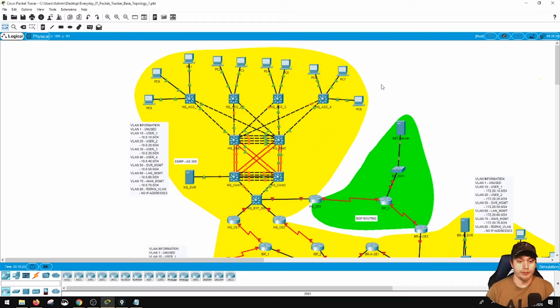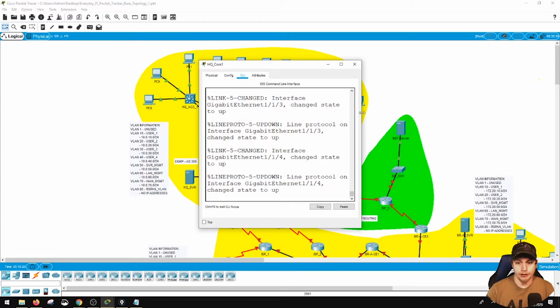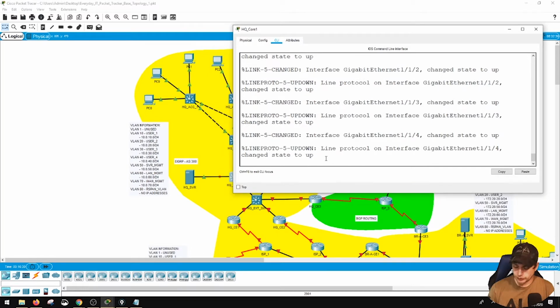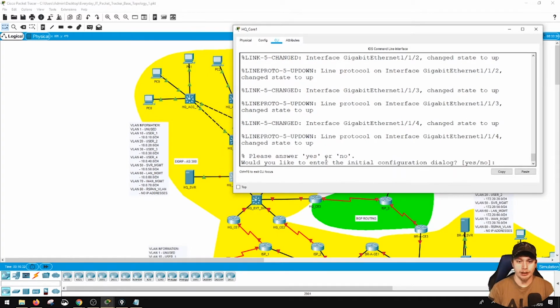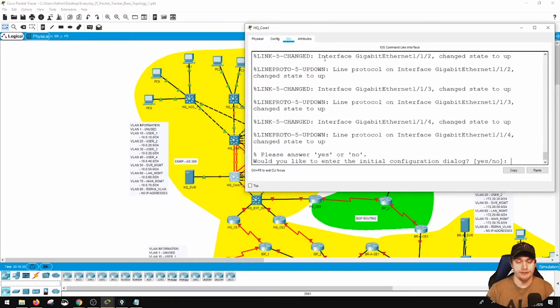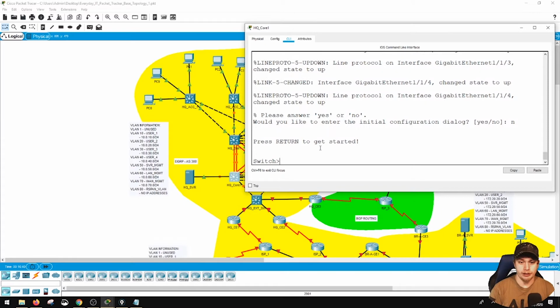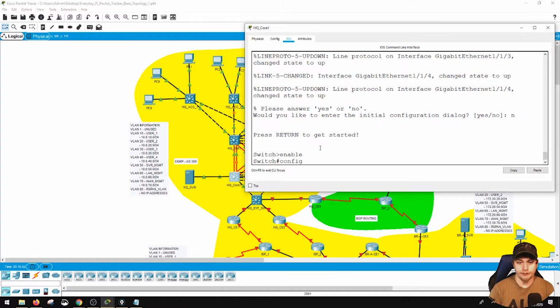Alright guys, so what we're going to do is start with core 1, and we're going to expand the console out just a little bit. I have that font just a little bit bigger so everyone can see it. And as you can see, this switch has been untouched. All these devices have never been touched before for configuration. So go ahead, hit enter, enable, conf t.